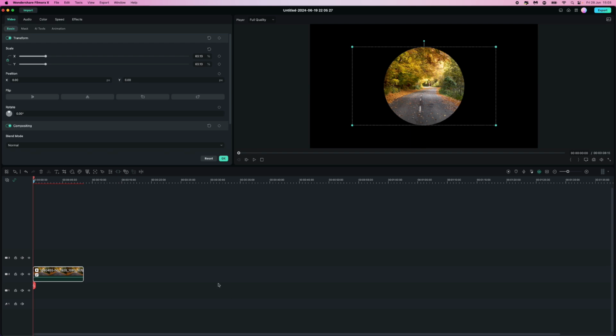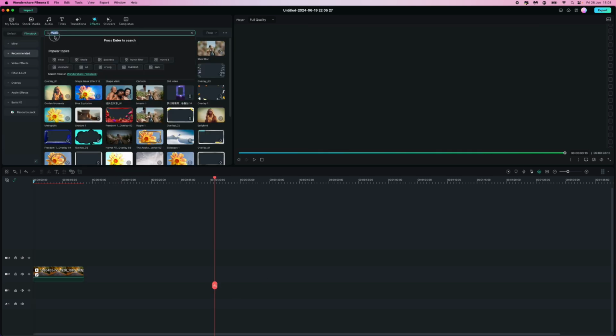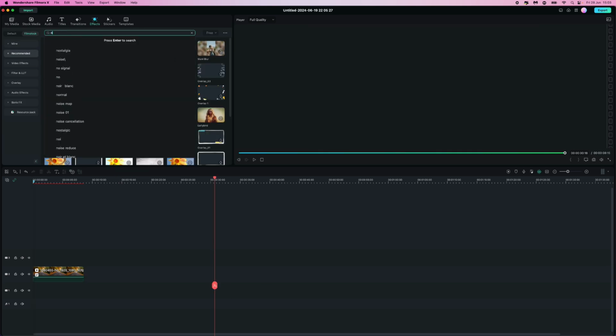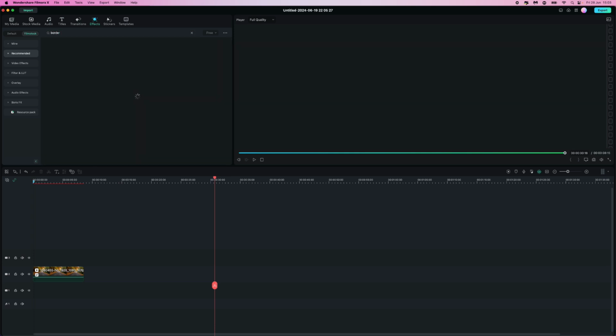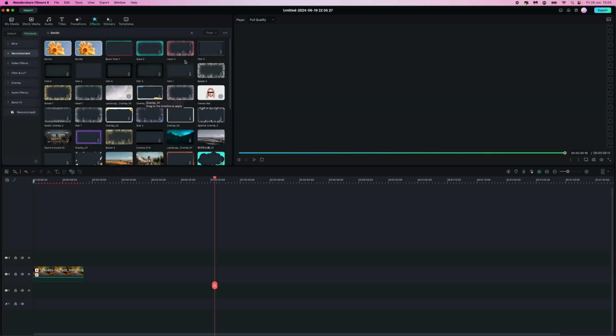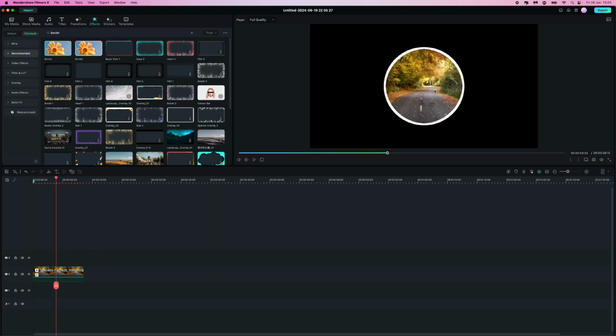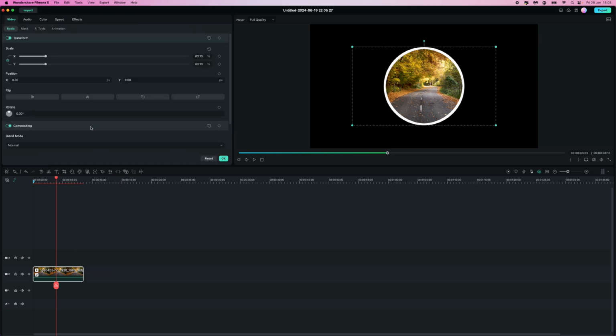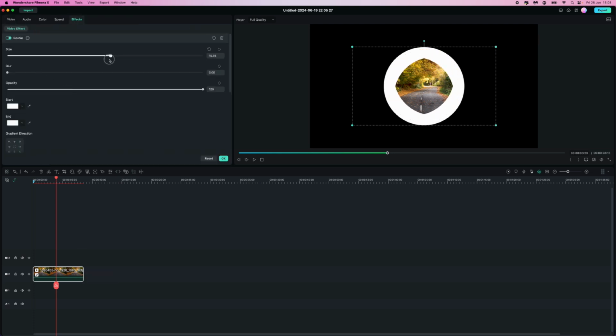And then what you can do if you want to is go back and search for a border. So if you want to put a border on it, just search for a border and you can choose any border which you like from here. For example, if I just choose this one, go ahead and then drop that on. And then as you'll notice, if you double click on this, go over to the effects tab, you will then be able to resize the border and then make it pretty much any shape you want, or also any color.